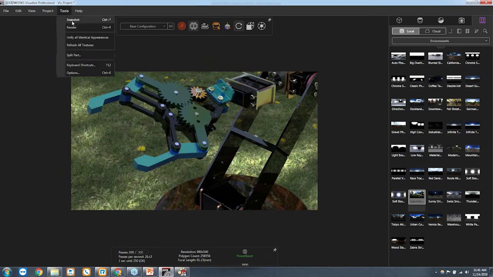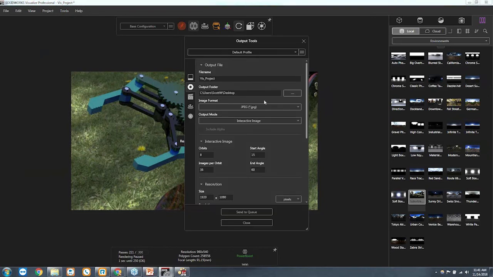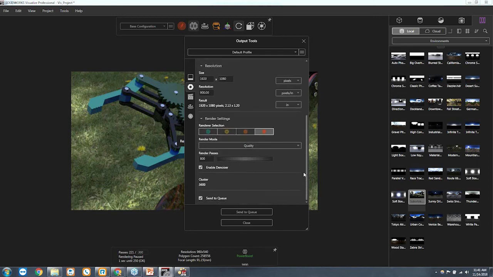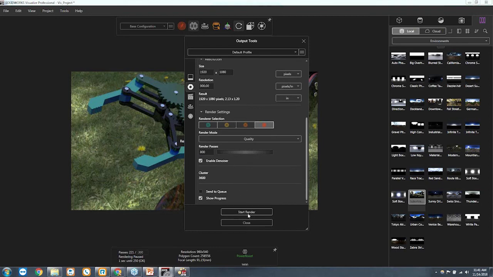You go to Tools, Render, once you're happy with what you're seeing on the screen. If you just want a JPEG image, a standard render, I can render this out to the desktop, and it would take a few minutes. I will skip this process, but it was that same rendering that I had in the PowerPoint, which I'll show again here. You say, I want this size, this resolution, do passes, and you can render that or send it to the queue, and that gives you a static image.